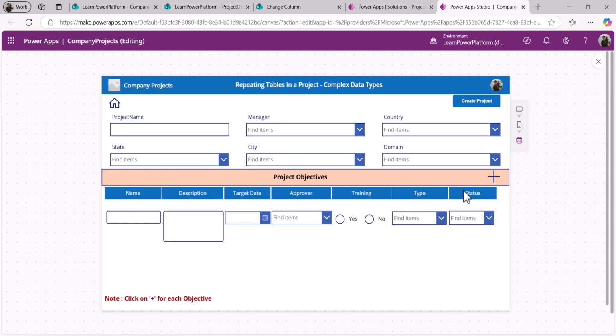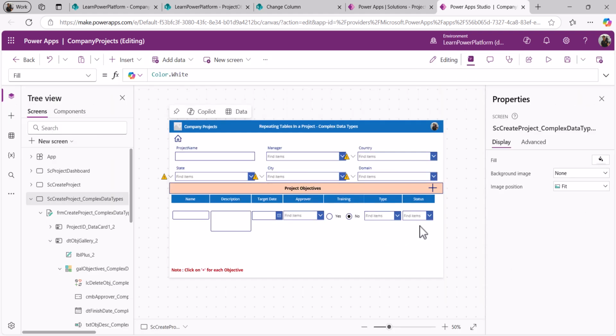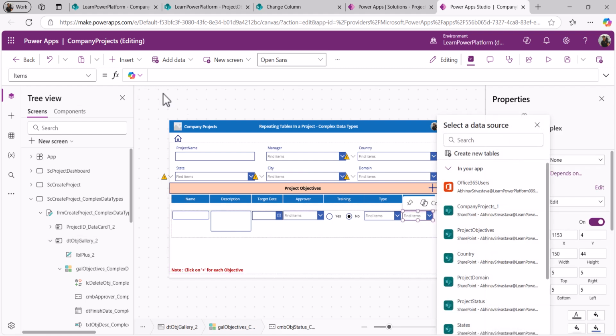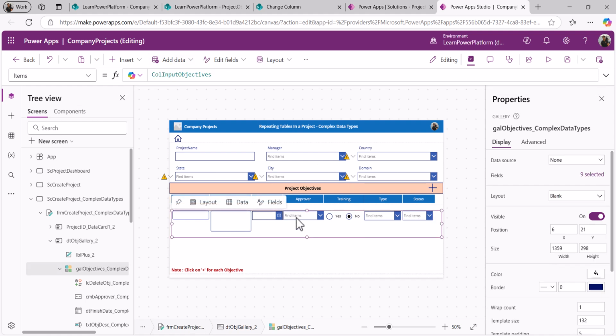Correct. So just if you preview this app, then you are able to see that all the values for this objective type are being populated here. Now we move to the status combo box. In the items property of this, we will define the status manually, right? And the status can be open, can be in progress, and it can be closed. Correct? So now I have populated all the data into all the drop downs. So let's preview the app.